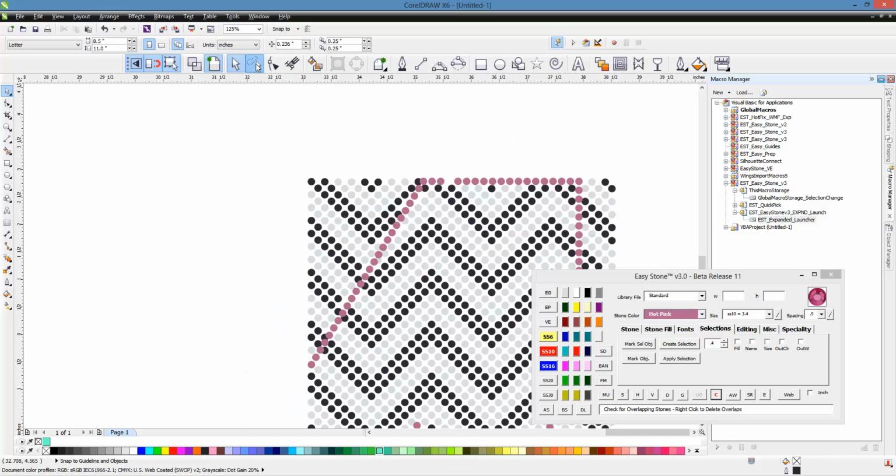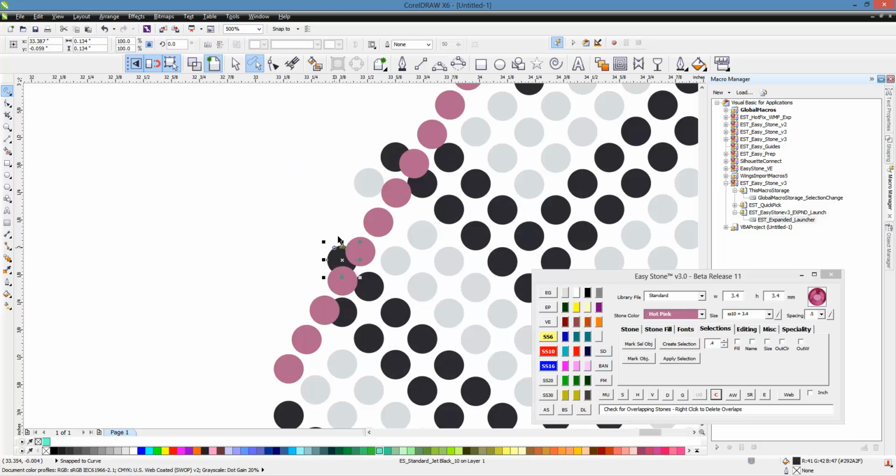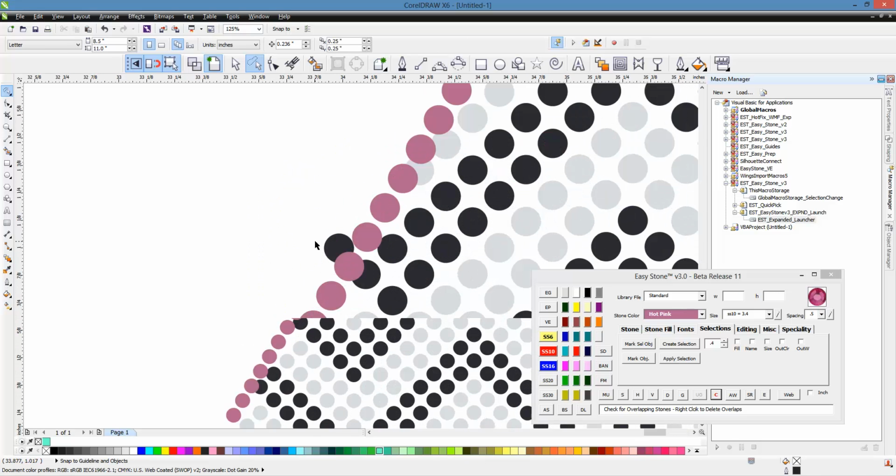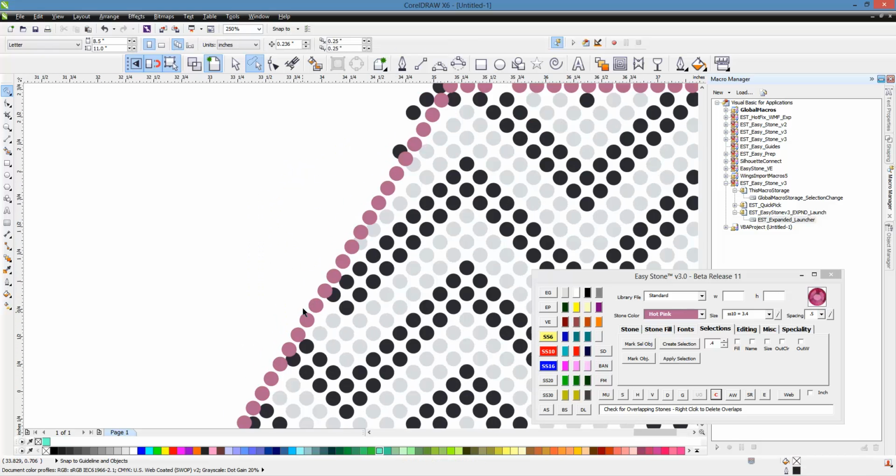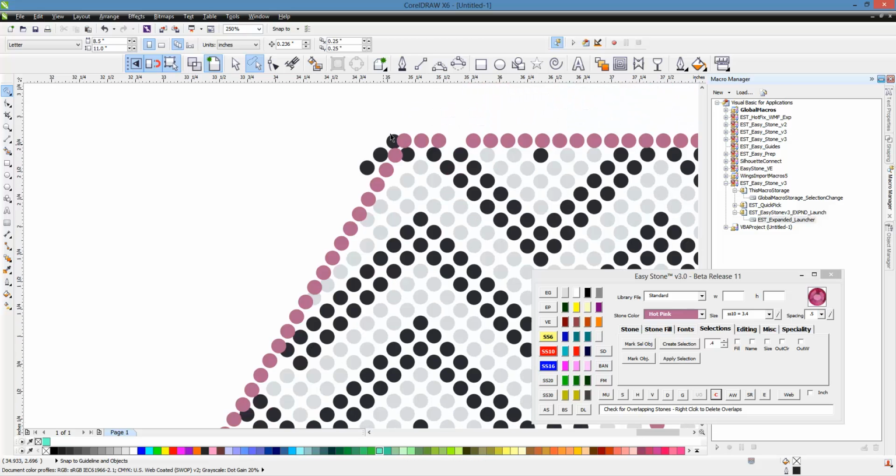And these stones here, we'll go ahead and use our freehand pick tool because we can pick stones up at an angle, like so. Let me go ahead and delete that, and that, and that, and that, and that, and that. Okay, so we just go all the way up this angle here.